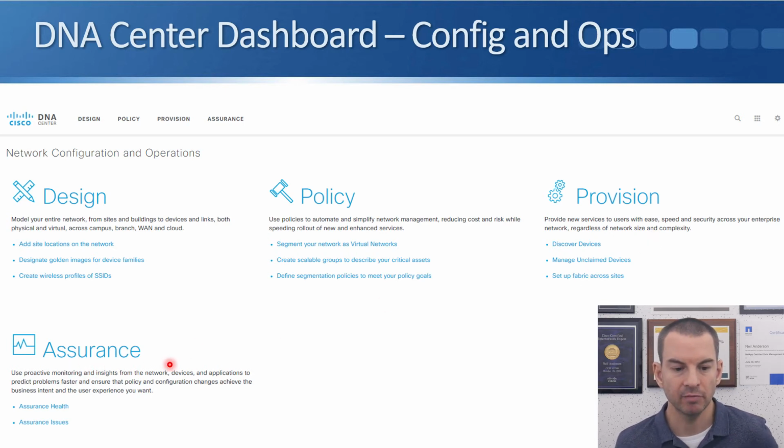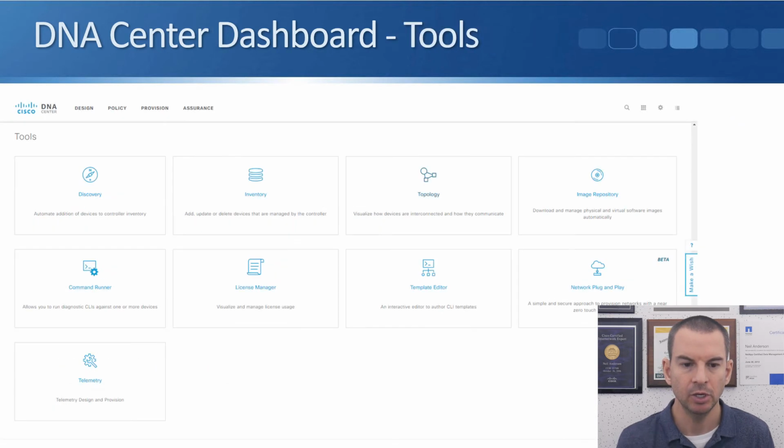And assurance, this is where with the intent-based networking, so you've configured DNA Center with your intent, how you want the network to work. Assurance ensures that it is actually working how you intend it to do so. Further down on the dashboard, we've also got the tools. Tools in here are discovery, where DNA Center will discover your network devices. They then get added to the inventory. You can also look at that in a topology view.